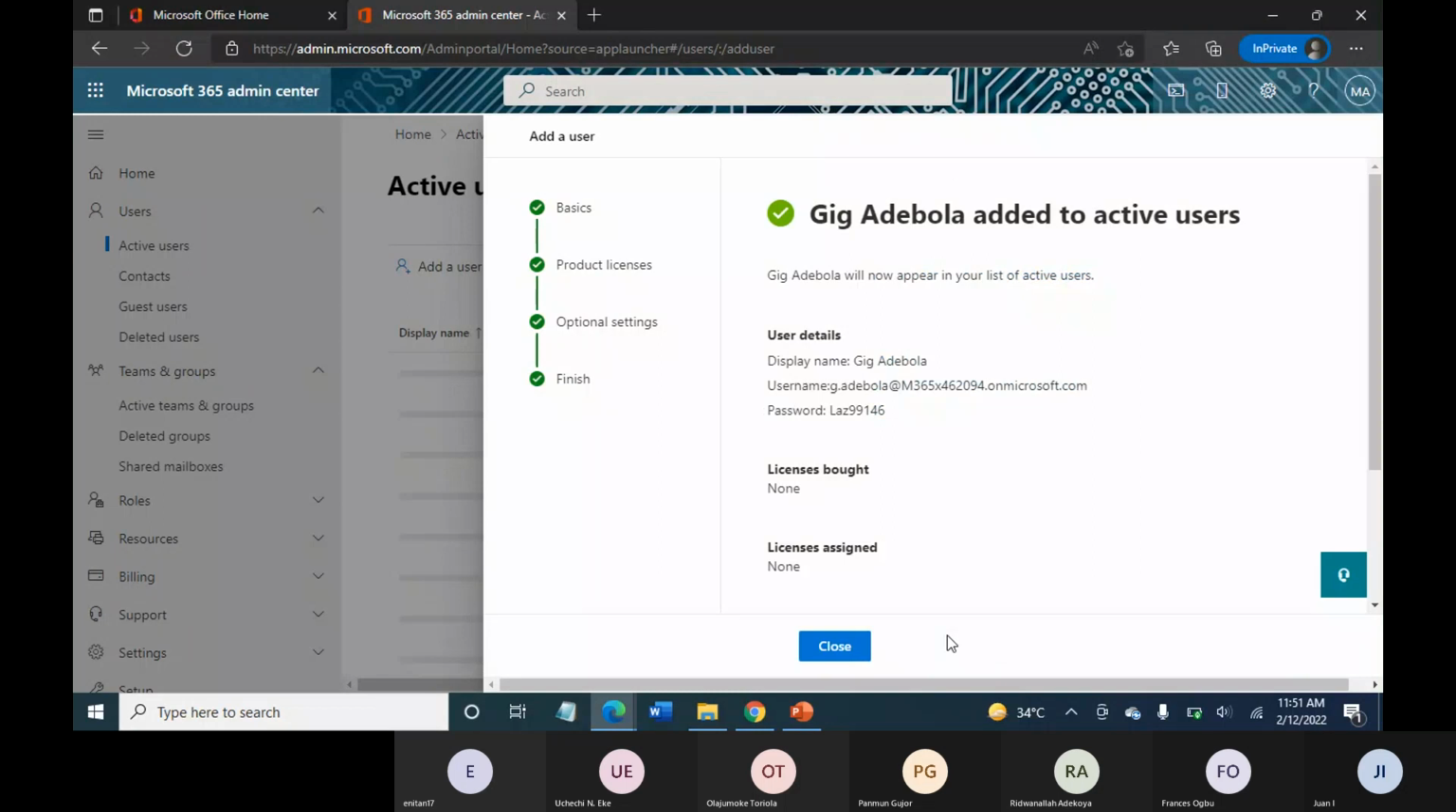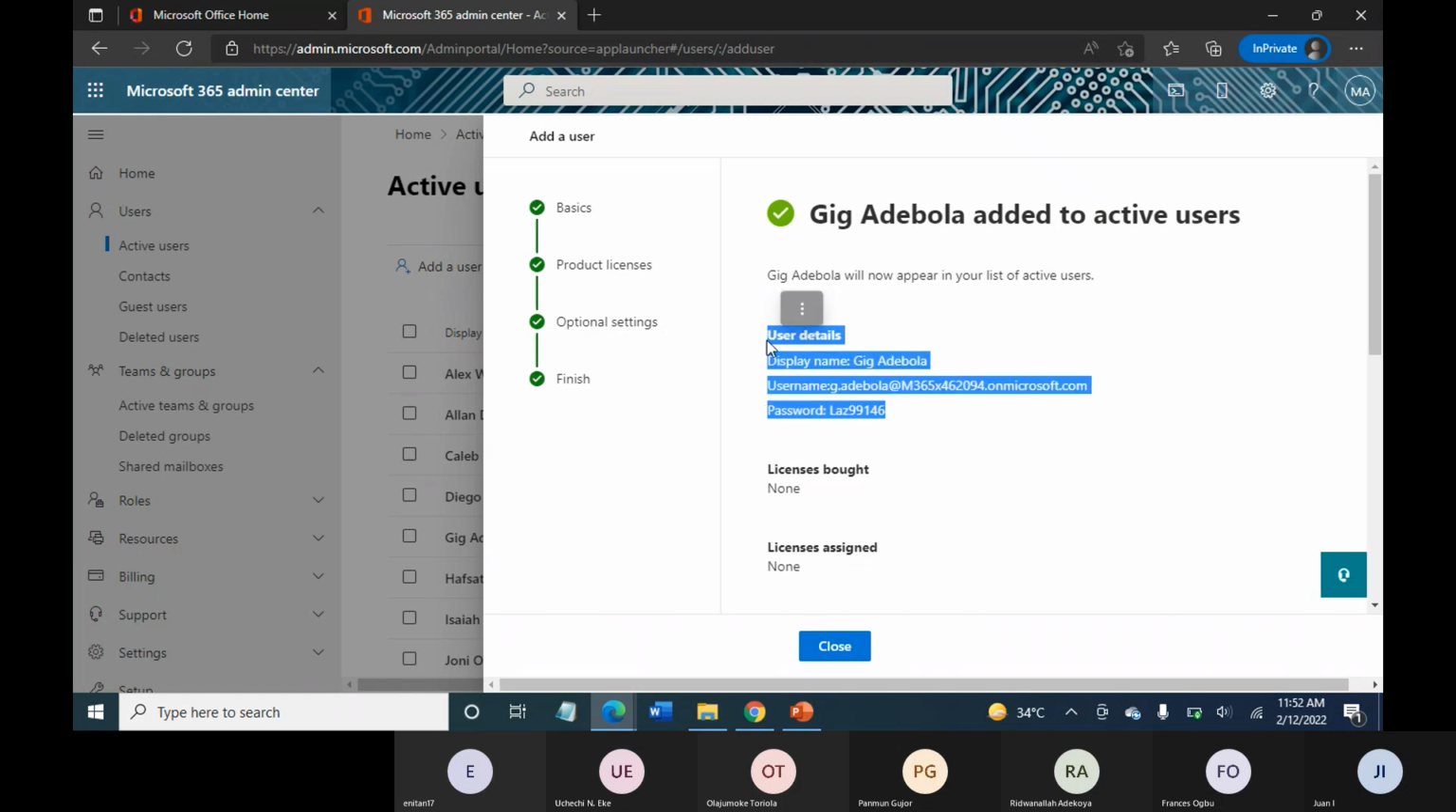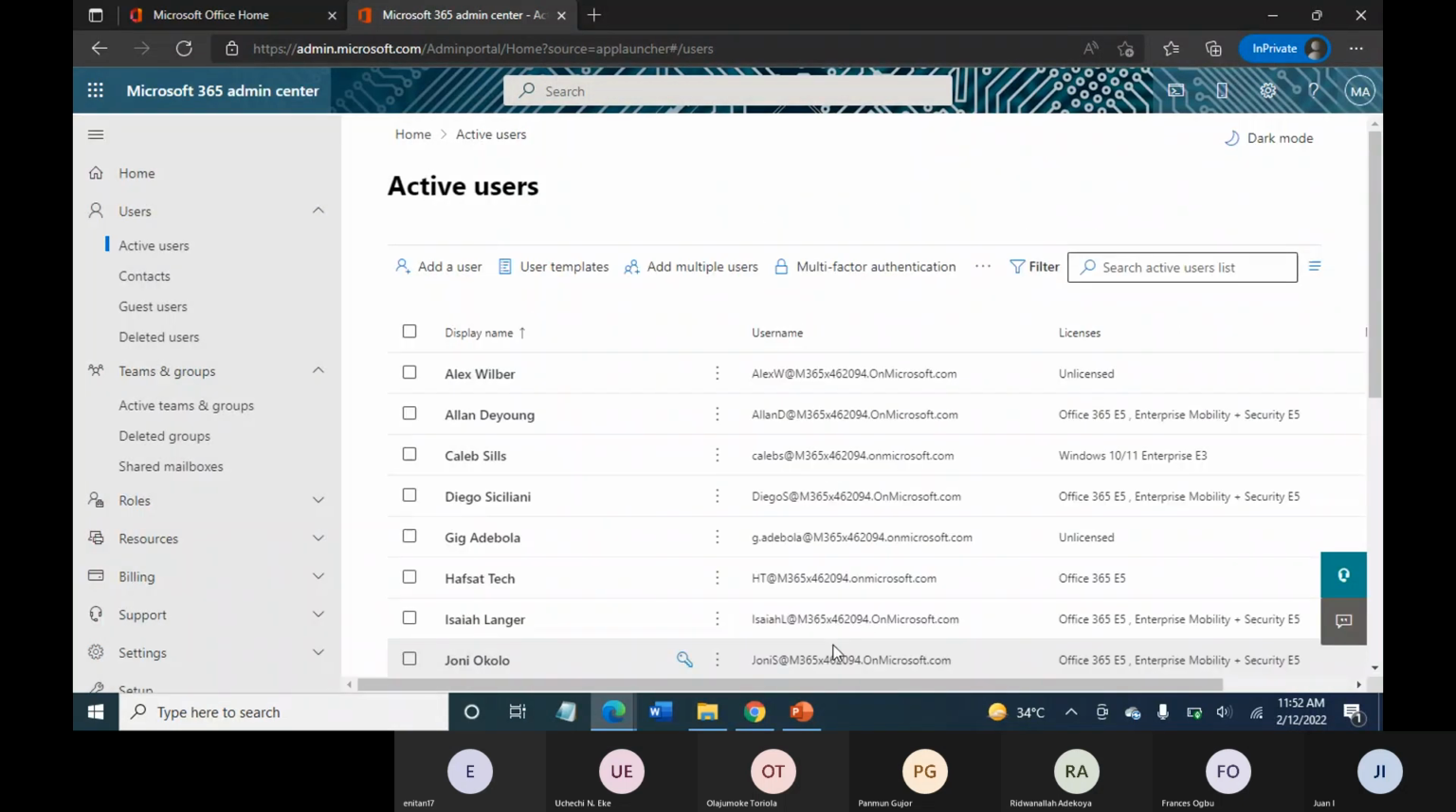Now it tells me that this user has been created, right? And then this is the user details. So as the admin in the environment now, HR reached out to me and asked me to create an account for this user. So now I've successfully created the account. I can just copy the details and then send them to HR. HR will now send these details to Mr. Adebola, and then Mr. Adebola can sign in going forward, right? So as simple as that. Now I close this. So that's how you can create a user, right?